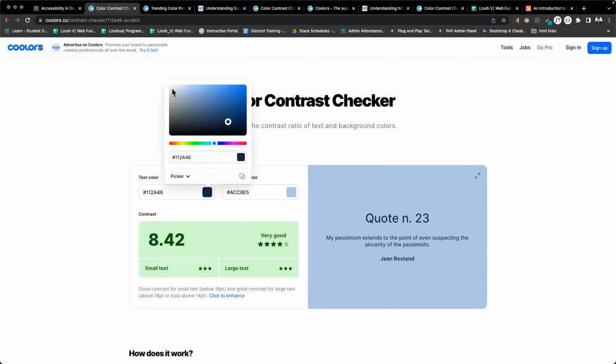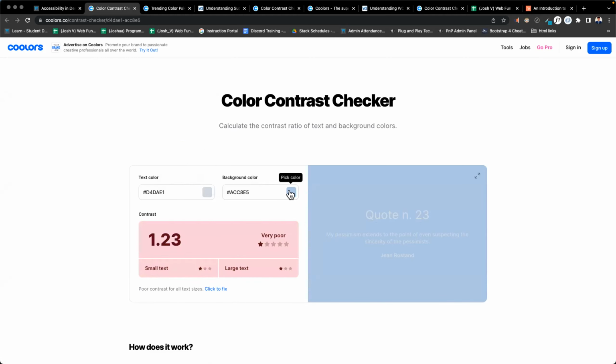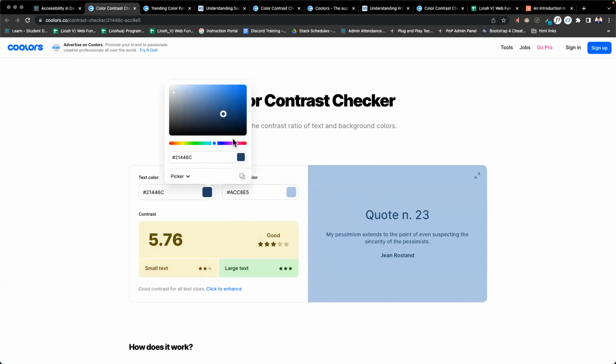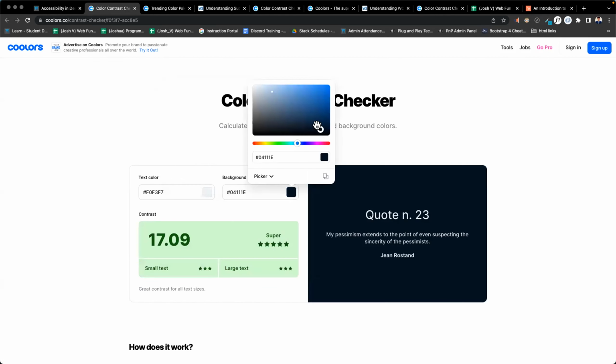All right, let's say I choose a grayish color with a background color of light blue. This is what I'm seeing here. Now this is kind of hard to see. This is a 1.23. This is really poor. So we have to make a dark text with a light background, or vice versa. If we choose light text, we have to choose a dark background.